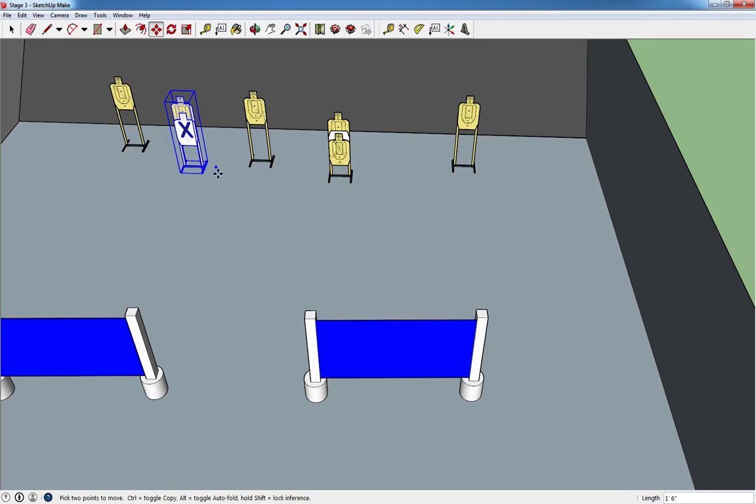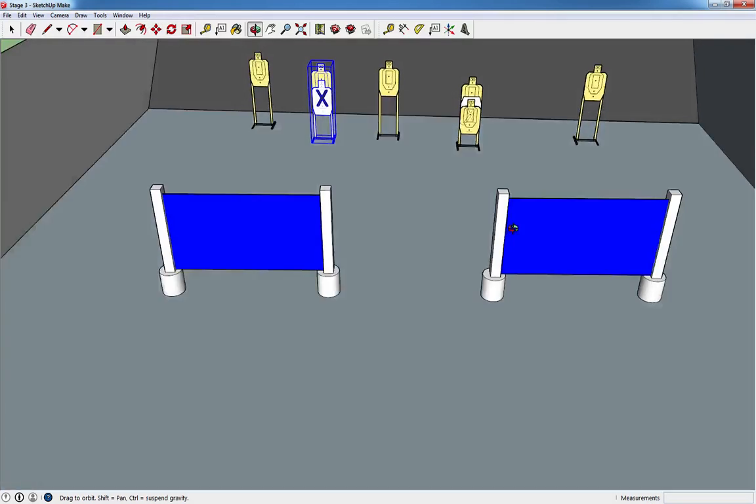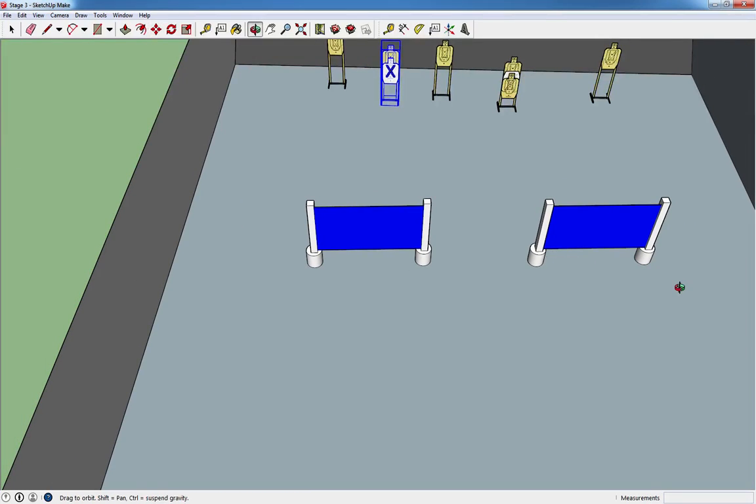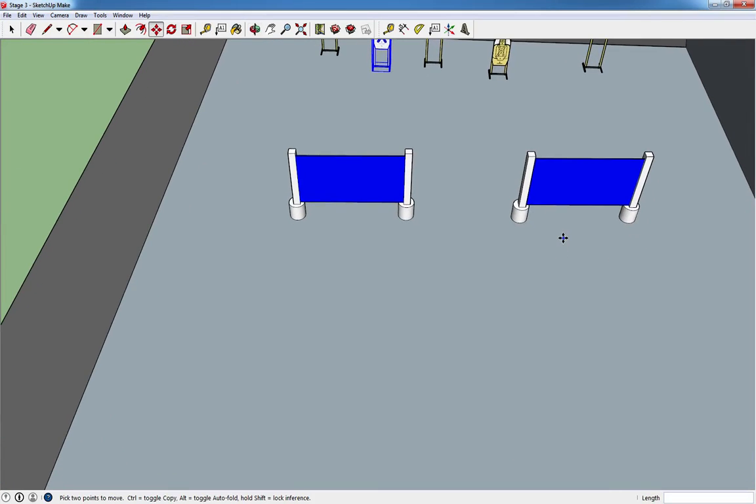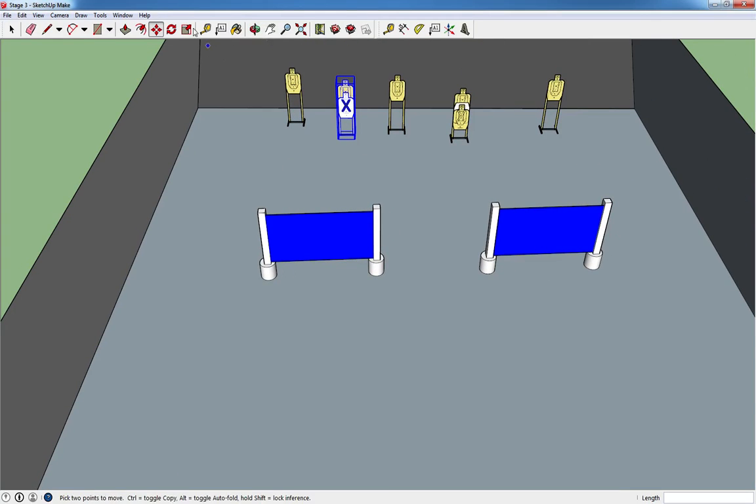Let's see. I'm looking for about 12 to 16 rounds on this stage. 2, 4, 6, 8, 10, 12 so far. The other kind of fun thing that's going to happen here is I think we're going to make the shooter stand behind the 10-yard line. I think that's what's going to happen.